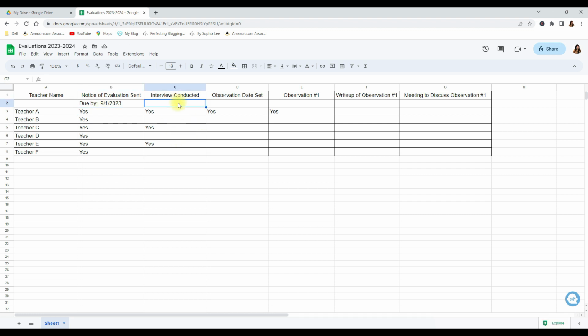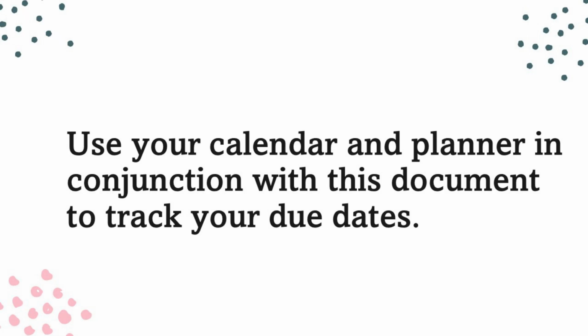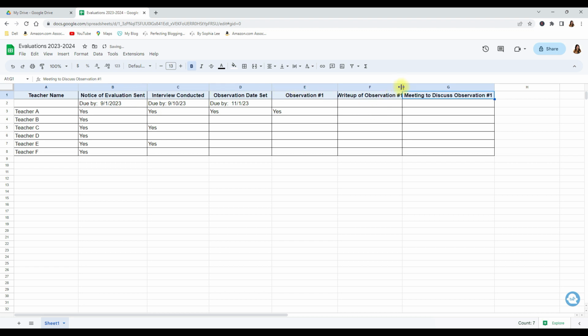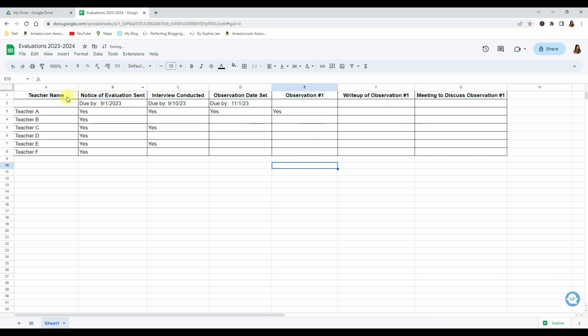Interview date doesn't really matter, but let's say I want to have it done for everybody by 9/10/23. I'm going to put that because then I can use my calendar and my planner to make sure I set the dates for everyone here. Then the last step would be, if you want, to add some colors to make this row stand out more. So you can make it bold, you can add some color.